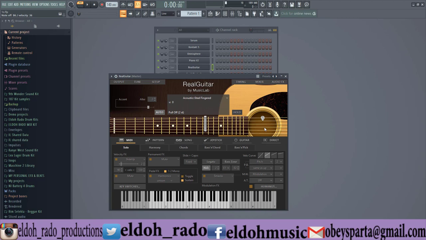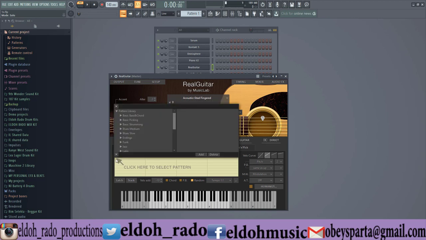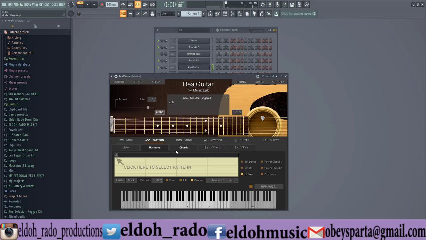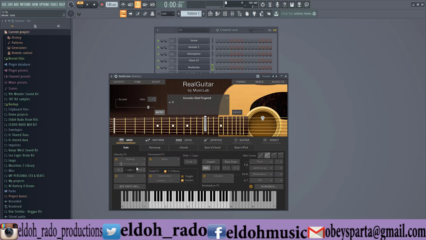It has an extensive amount of controls, presets, types of sound, or if you really want the strum player. You have all the reggae stuff inside of this: harmony, chord, bass and chord, bass and pick. So you can do a lot of stuff with this plugin. I really recommend it if you make reality type dancehall beats, it is something that I highly recommend. So yes, it's on this list, Real Guitar by Music Lab.